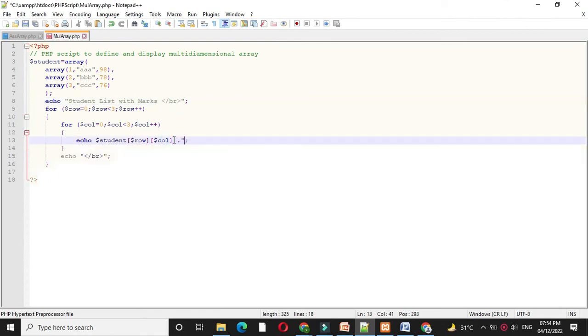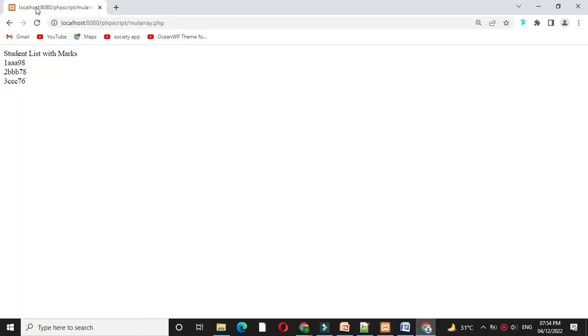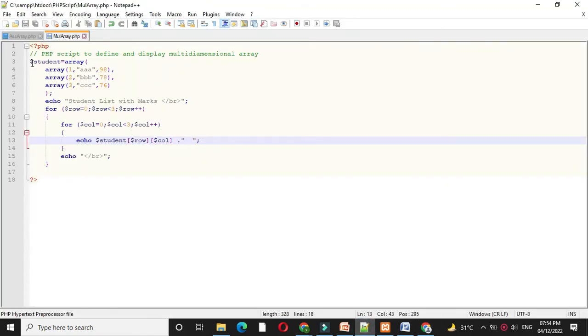We can add space here by concatenating with dot and again we will refresh it. It will give the spaces. So student list with marks will be student number, name and marks.